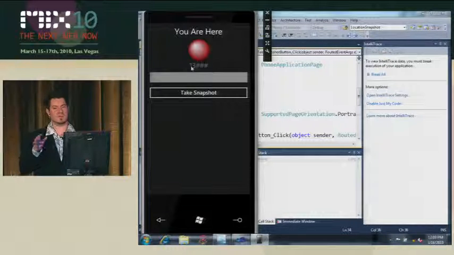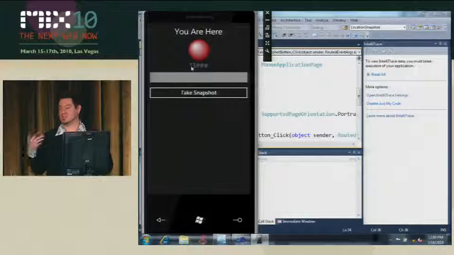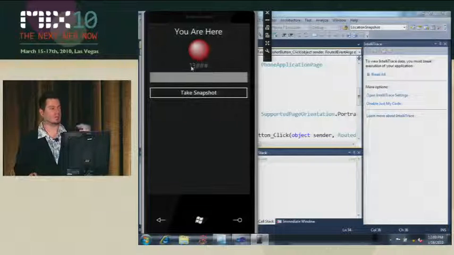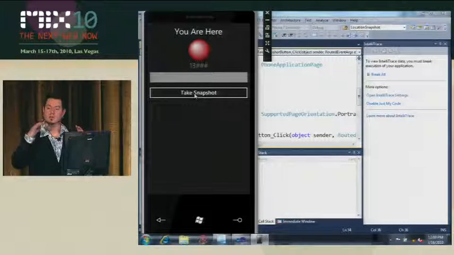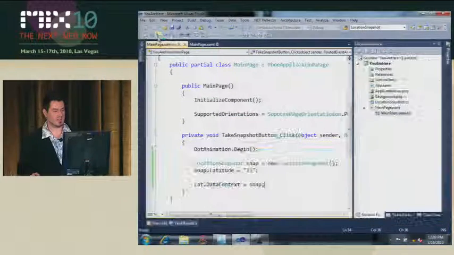Now, the code so far doesn't actually seem much better. It just seems different, correct? So where's the true power? Well, this data context, it cascades through your entire application. It's inherited by all the controls on the page. So let's go back over. Let's stop our code.